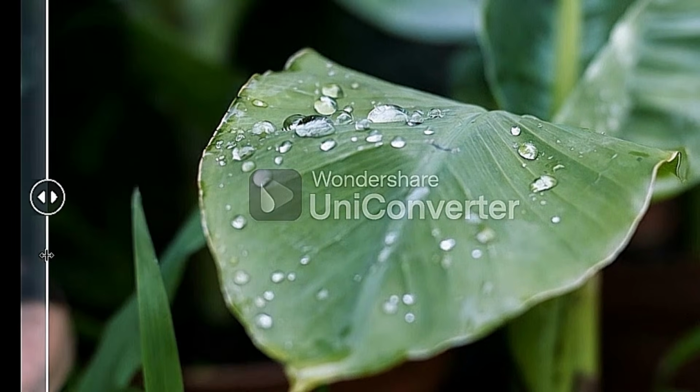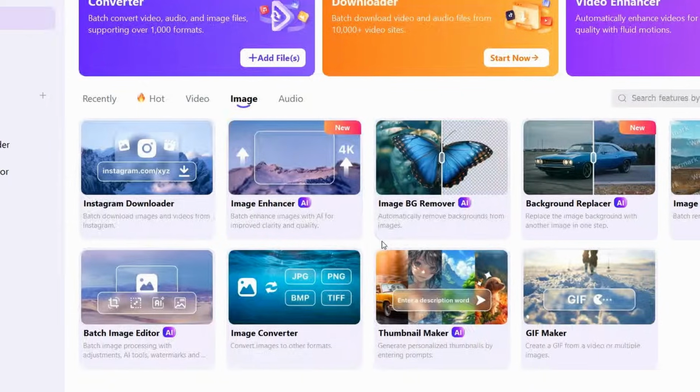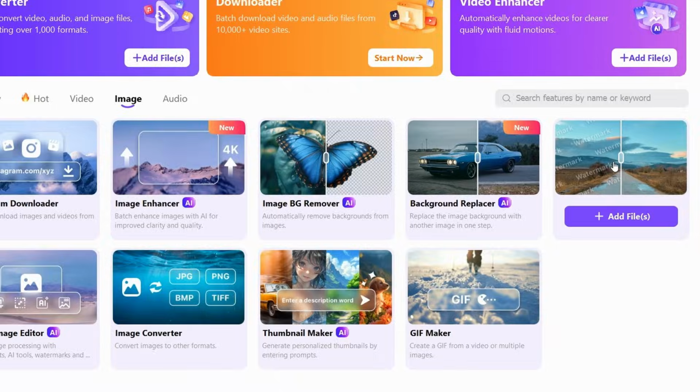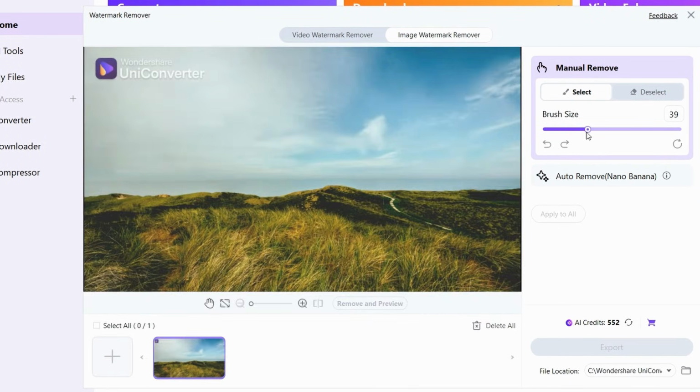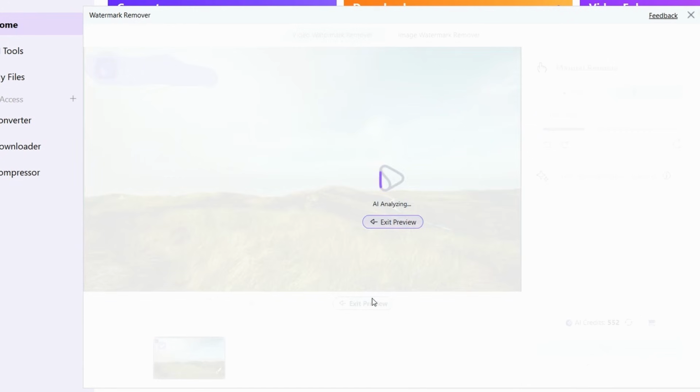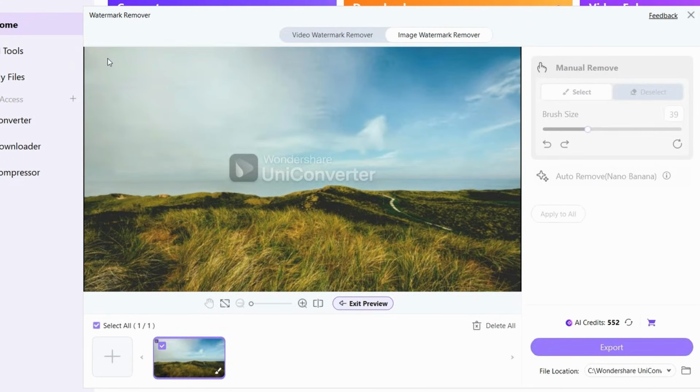Now let's see how to remove a watermark. Switch to Image Watermark Remover. Let's try the sample image provided below. Simply use the brush, adjust the brush size, paint over the watermark, and click Remove and Preview. The result, and you're done. And honestly, it works really well.